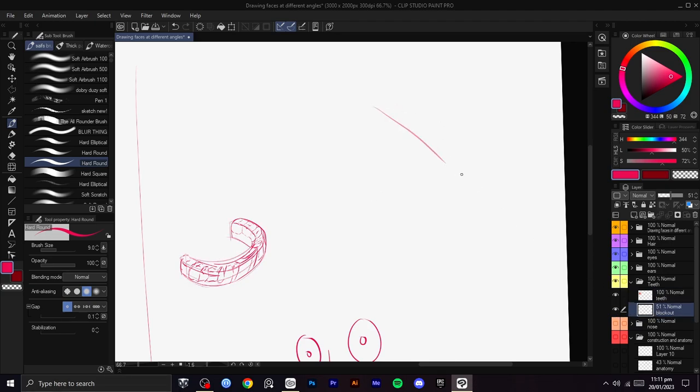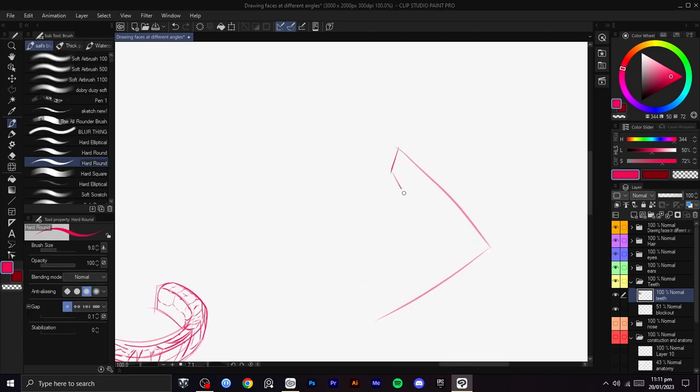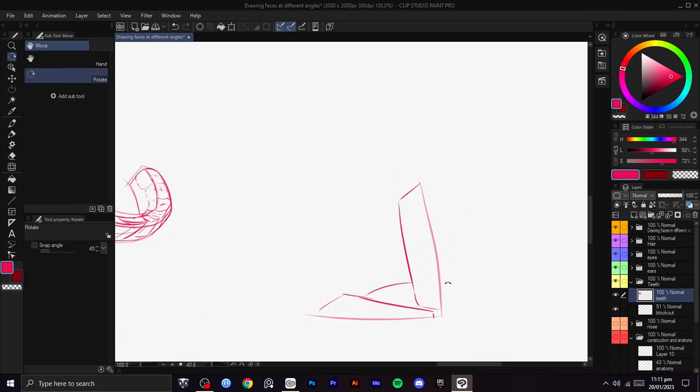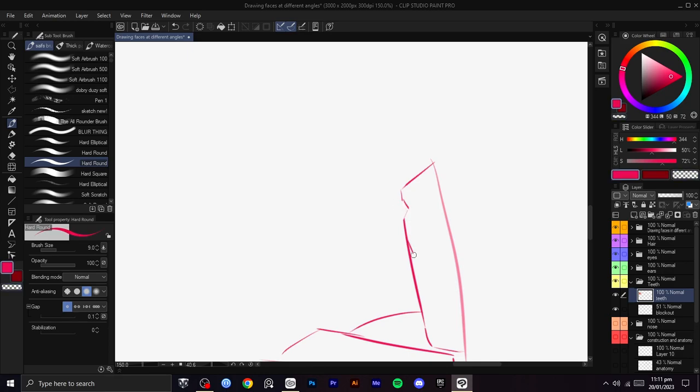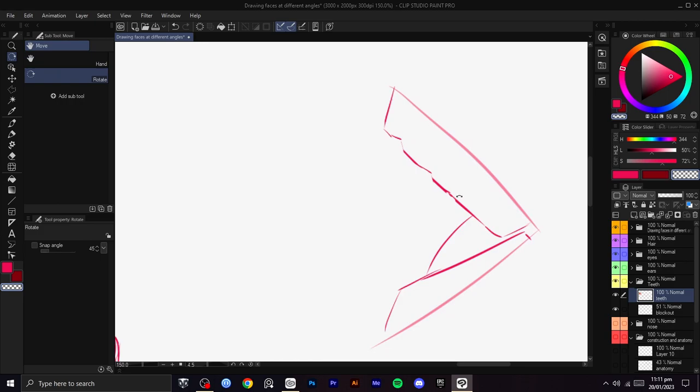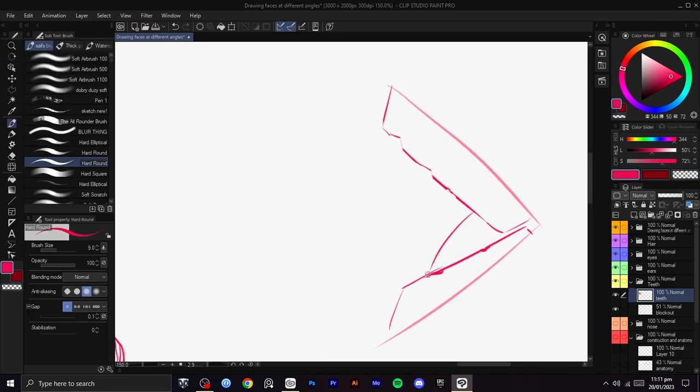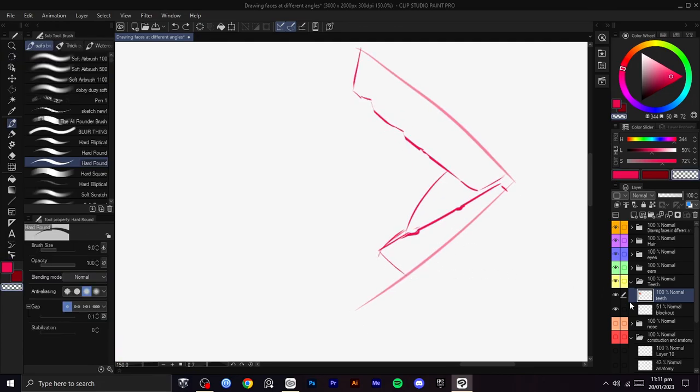Or if someone is screaming, or pretty much anything, you can also draw the teeth this way. I'm not drawing every single tooth because it will take me ages, but I'm just trying to show you how you will place the teeth, right? Now, you also have to show that the teeth are going behind. Similarly, the lips will obviously fold with the teeth.